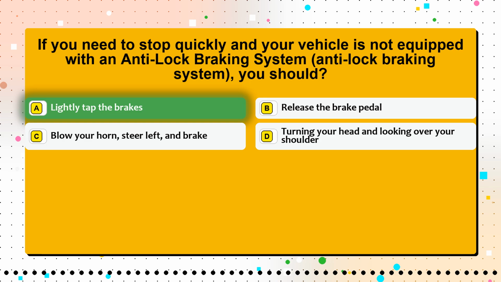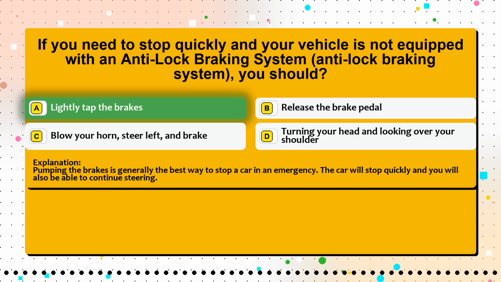The correct answer is option A. Lightly tap the brakes. Pumping the brakes is generally the best way to stop a car in an emergency. The car will stop quickly, and you will also be able to continue steering.